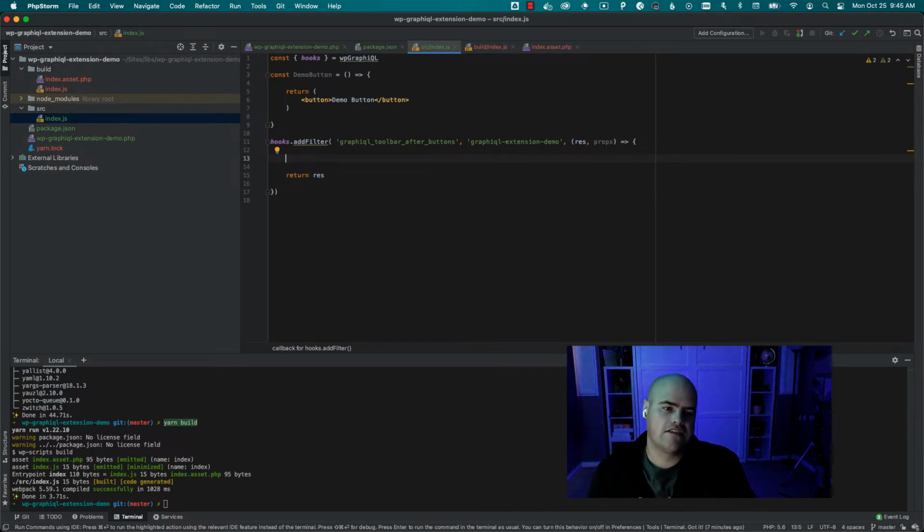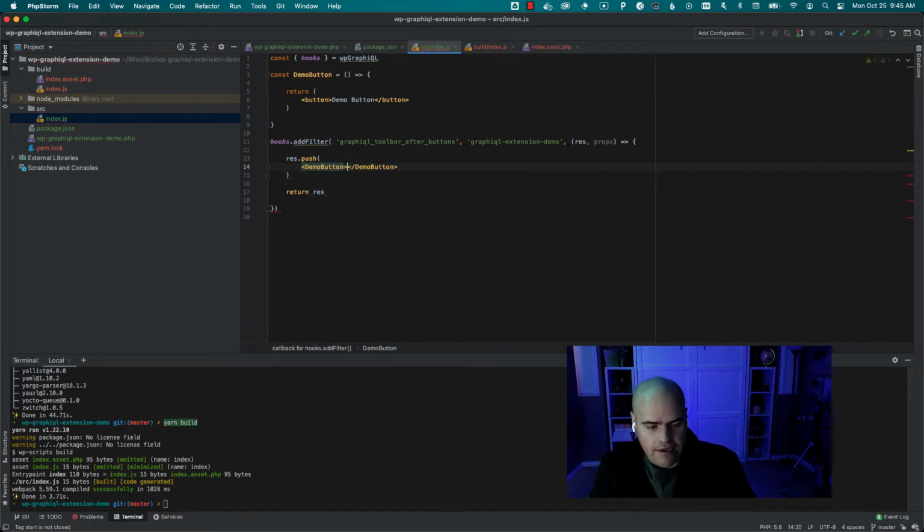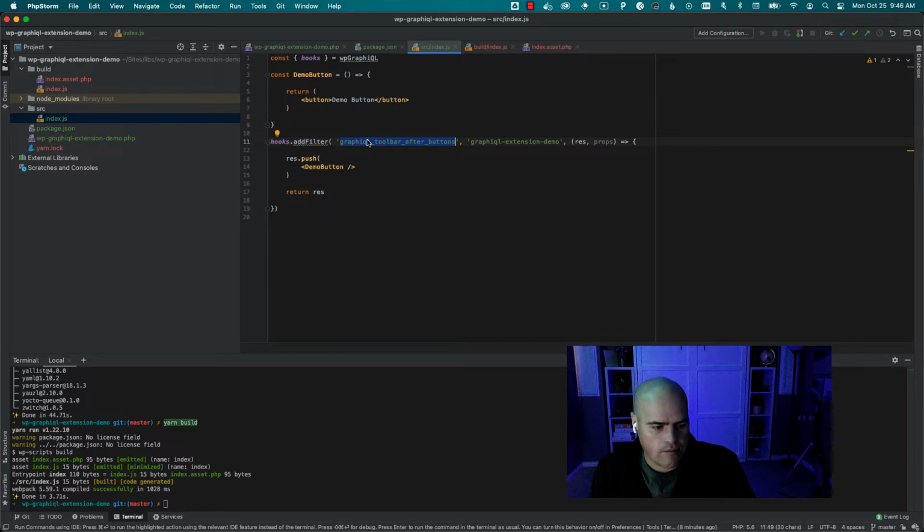So in our case, this filter is an array. So we're going to say res.push. We're going to push our demo button to this array. And there's no children on this, so I'm just going to delete that and we'll close it right away. So what's happening, we're going to hook into a graphical toolbar after buttons hook, and then we're going to filter in our demo button.